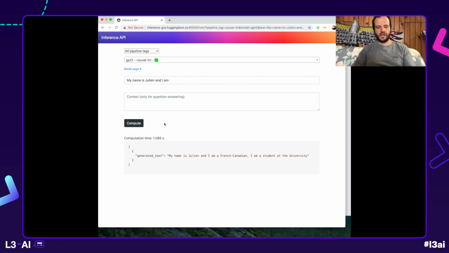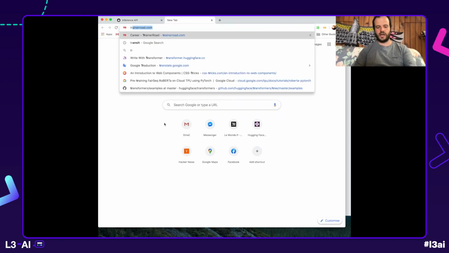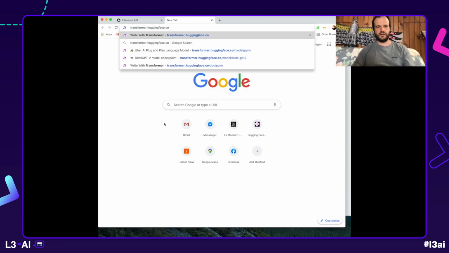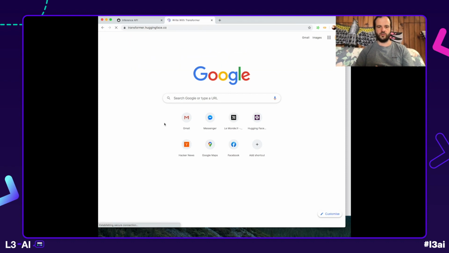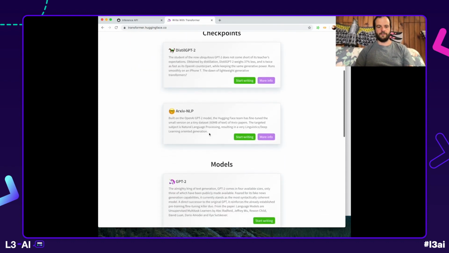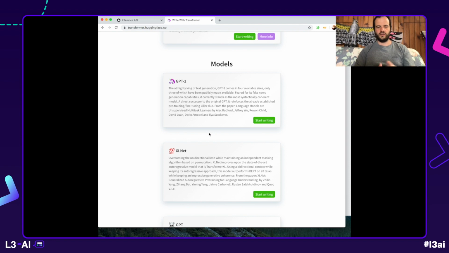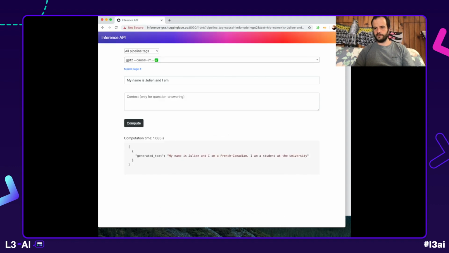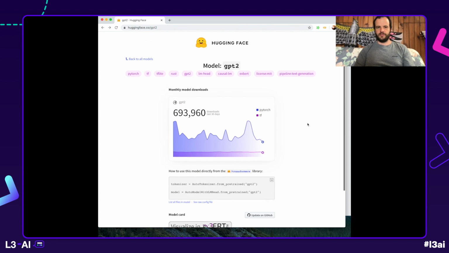And by the way, if you want to play more with a generative model, we also have a text generation interface, which is called Write with Transformers. And it's pretty cool. It lets you generate text with a much more advanced control over the sampling methods. So let's go back to the Model Hub now.